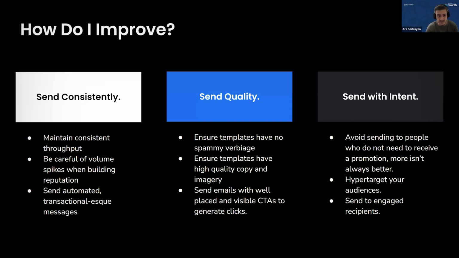At a high level, that's three concepts: send consistently, send with quality, and send with intent. So when we say send consistently, we mean try to keep a constant volume of emails going. We want to be really, really careful of sending large one-time campaigns to large sections of our customer base, especially when we're building reputation initially. And we want to maximize the amount of automated transactional-esque messages that we can get out.